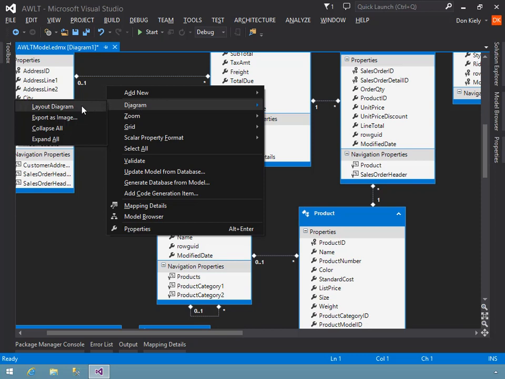So I don't want to do that now because I just spent a fair amount of time organizing the entities so that they make sense, they work for how I work with it. But if you just end up making a complete mess of things, things are all over the place and things are crossed and some objects hide other objects and so forth, you can use layout diagram to get back to a decent starting point where at least you can see everything. It may not be the most workable or visually appealing view into the model, but it's at least workable.